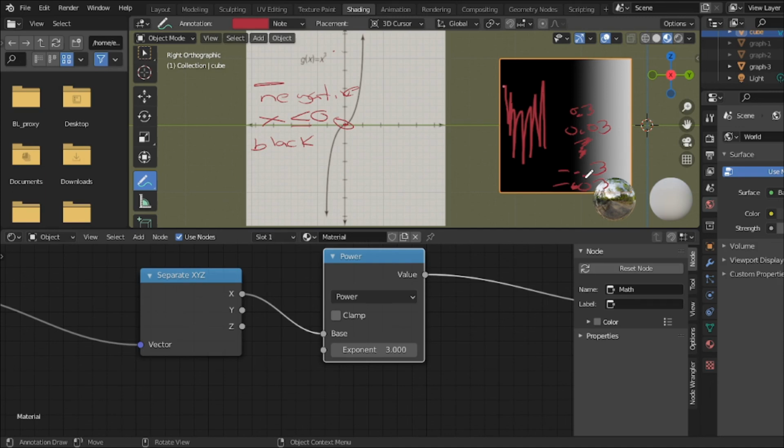So I hope this gives you a little bit of insight into the mathematical foundation of why these nodes, when you use the separate X, Y, and Z, or the RGB, it's basically the same thing. Why is one side black? Why is one side white? It's based on mathematics.